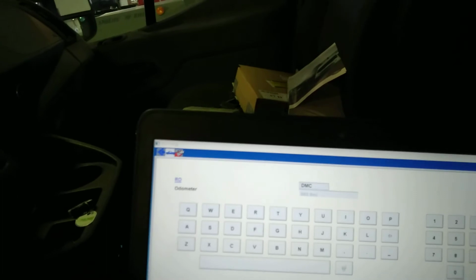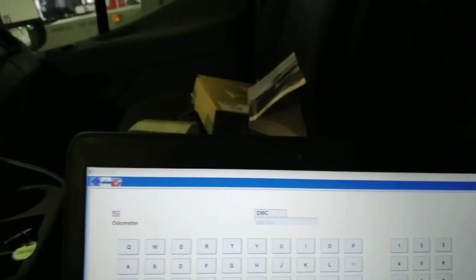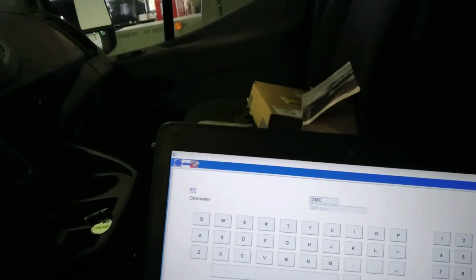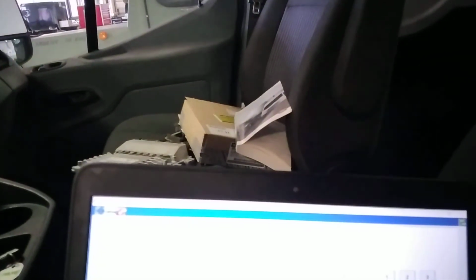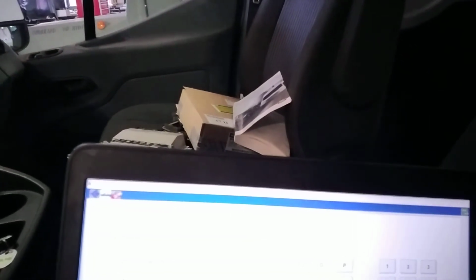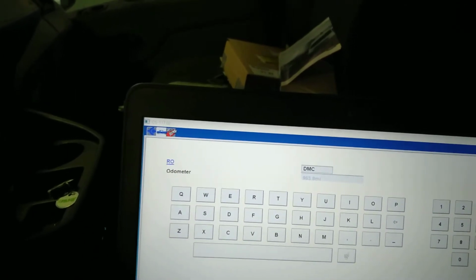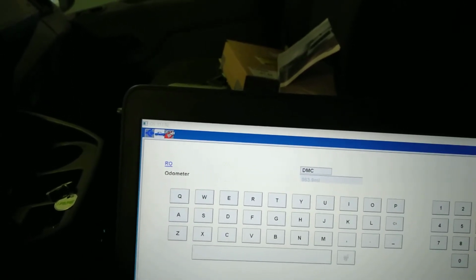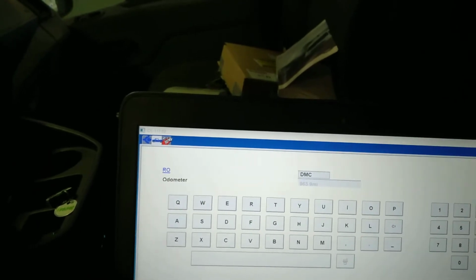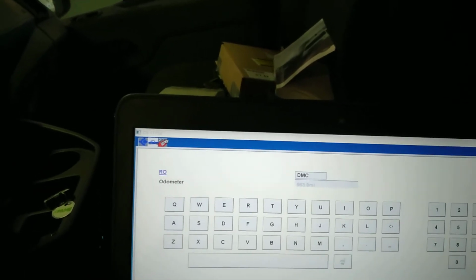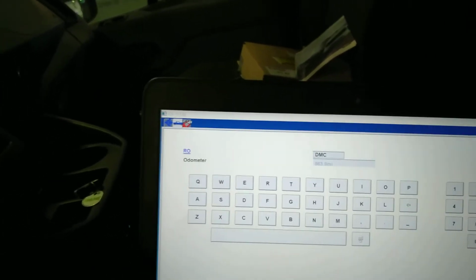So I'm programming a PCM. I have a 2018 Ford Transit van with the 3.5 EcoBoost. With this vehicle, I don't know what happened to it, but the OEM ECM or PCM fried somehow. So that's the old ECM right there, and they ordered a new PCM which was blank.